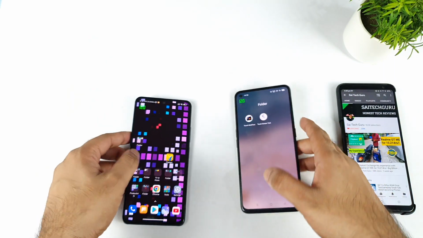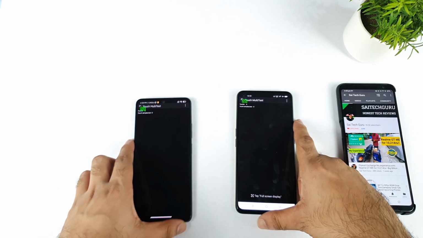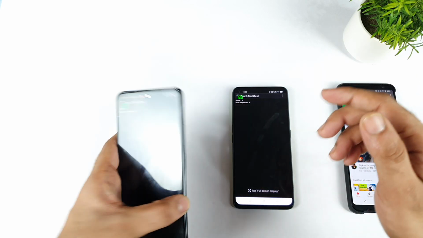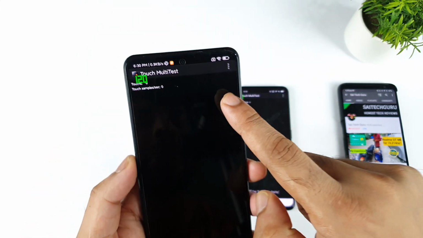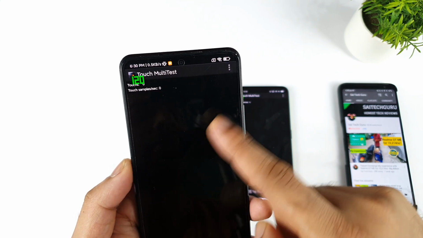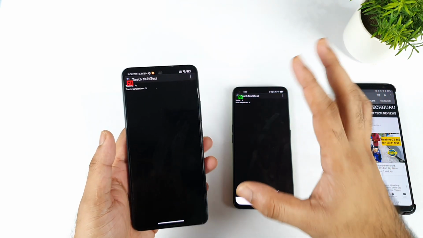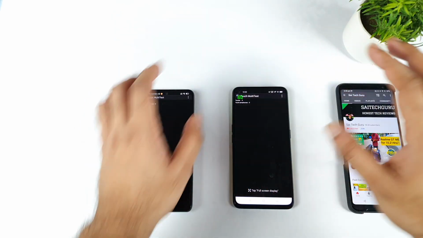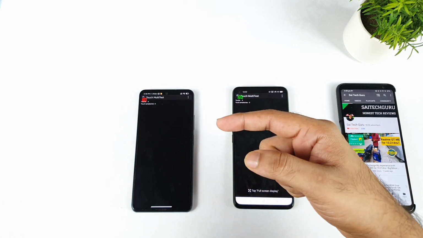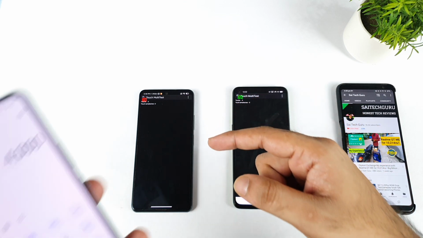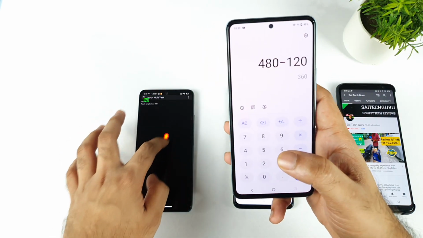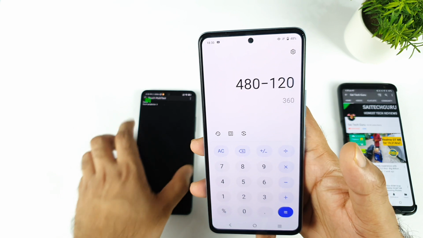Now let me open the application which I will be testing with, which is a Multitouch Test application. This is what I'm demonstrating right now. I'm not using any kind of game turbo. There is no game turbo enabled, and you can see the number we are getting, about 480. As you can see, 480. Don't think the phone has any kind of 480 touch sampling rate, but you need to do the minus thing. So 480 minus the refresh rate the phone has. Let me bring the calculator. So here's a calculator. 480 minus refresh rate, which is 120, that's what I enabled. So 360 Hz touch sampling rate is what the Mi 11X device has.